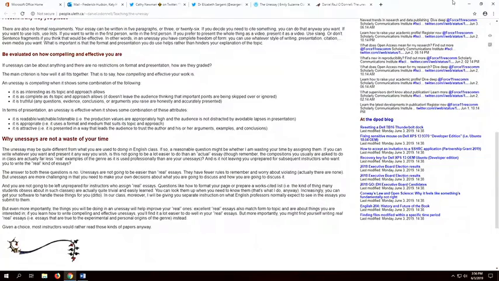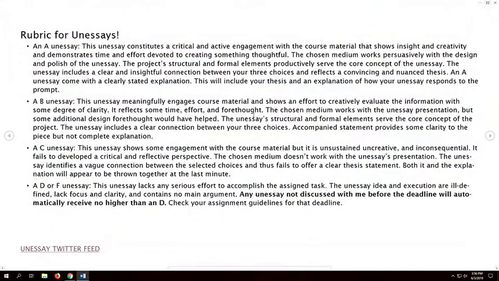I've kind of broken it down here. So an A on the essay has critical and active engagement. So you're creatively demonstrating the evolutionary history of whatever your topic is, right? And then you can read through this and get kind of a better idea. But basically anything that we've agreed upon, you're going to be great. It's going to work perfectly.